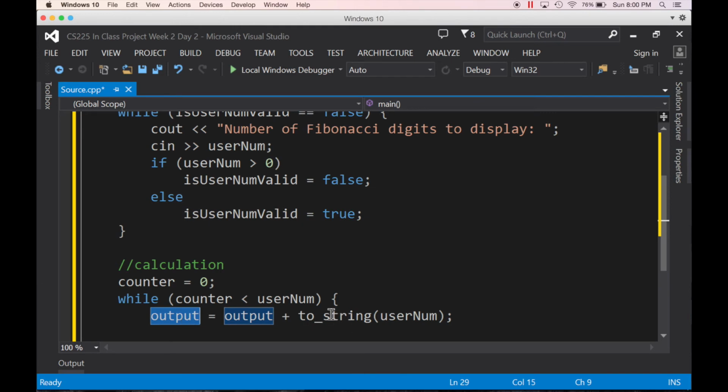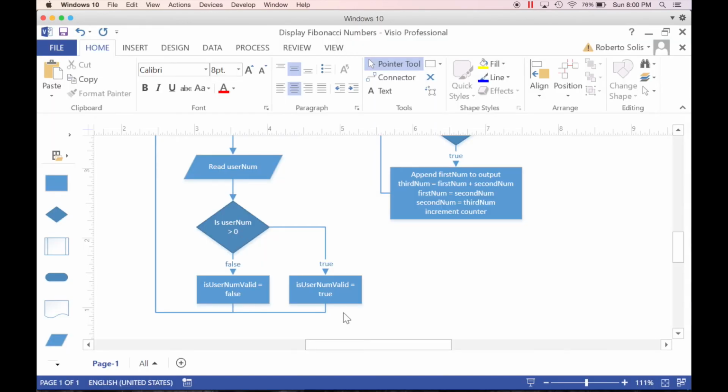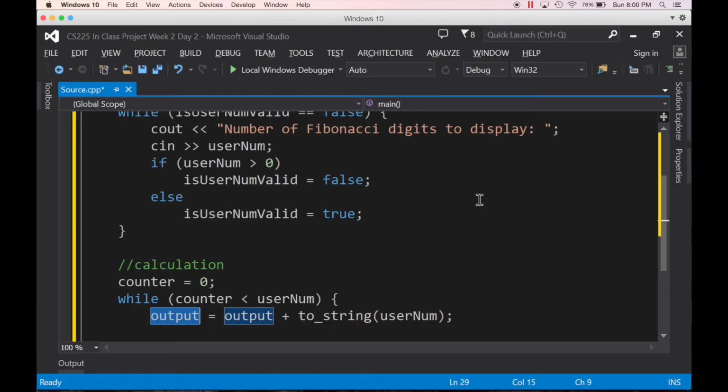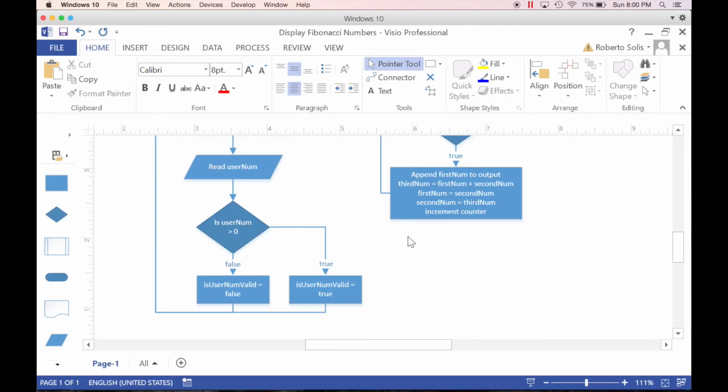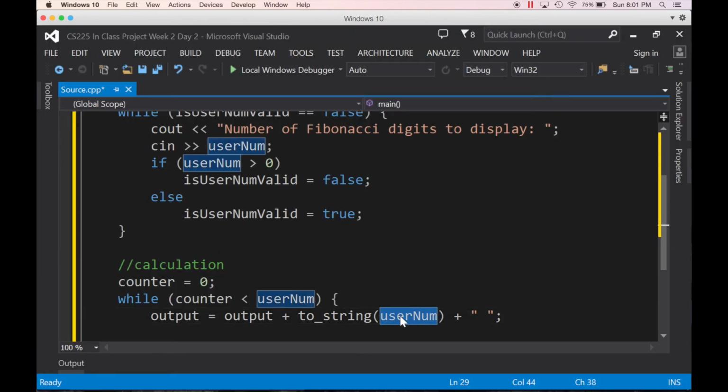So another thing I didn't indicate on the flowchart is that perhaps I want a space in between the numbers. So why don't we do this? Let's output the number, and then let's also append a space or concatenate a space after the number has been displayed. And actually, that's wrong. It shouldn't be user number. Let me go back over here. It looks like it should be first num. Sorry about that. I'm speaking so quickly here that I didn't pay attention. That's supposed to be first num.